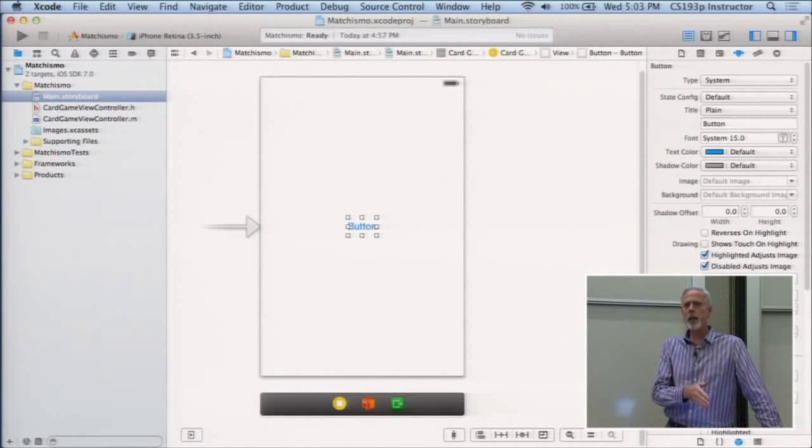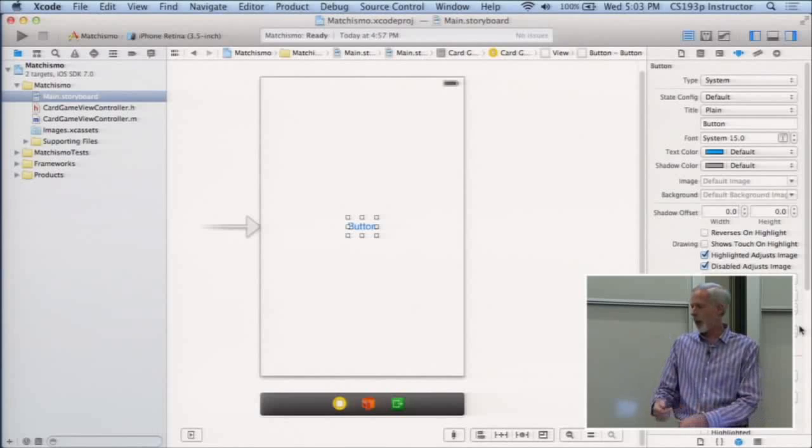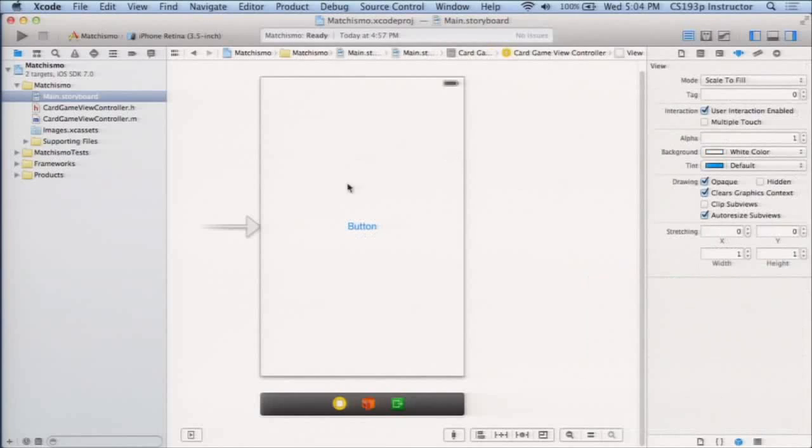So anyway, before we edit the attributes of this button, though, let's change our background, because this is a card game, and most card games are on like green felt, right? So let's make our background be more like a green felt. So I'm just going to click on the background, which is this view right here, and you can see its properties. So I'm going to change just one of its properties, which is the background.